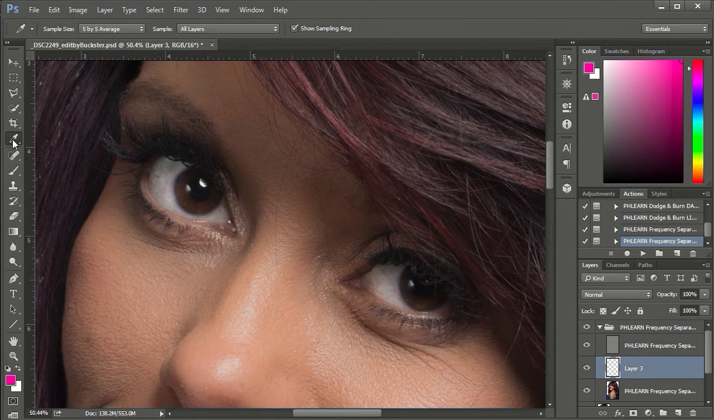Let me just show you up here before I get started. Up here on the sampling thing, I'm on a 5 by 5 average. So when I sample, I'm going to be sampling a bigger area. If I sample from point to point, it can vary quite a bit. So a bigger area will give me a better average. Anyway, back to the brush tool, and for some reason my shortcut's not working while I'm using this video editor. That's about a good size, I think, for the brush.